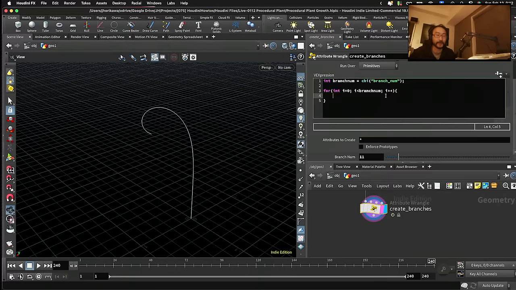So the first thing I want to do is to convert this i value, which is from 0 to branch number minus 1, to a regularized number, meaning from 0 to 1, just like I did for the point number last time. So I'm going to convert this i. This time I'm going to use fit. So i, which is between 0 and branch number minus 1, to 0 to 1.0. Like that.